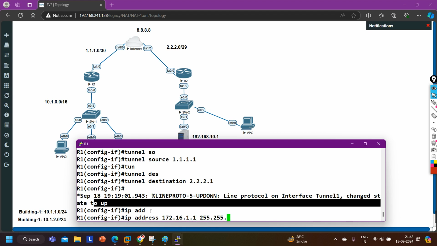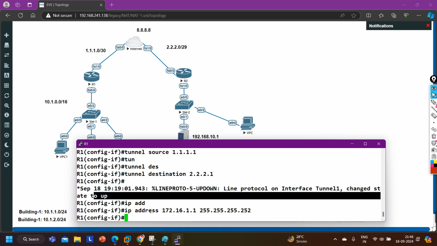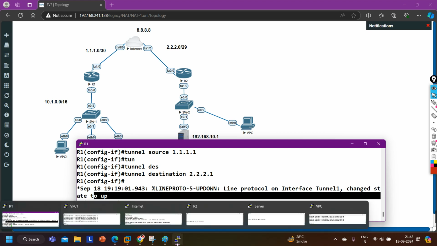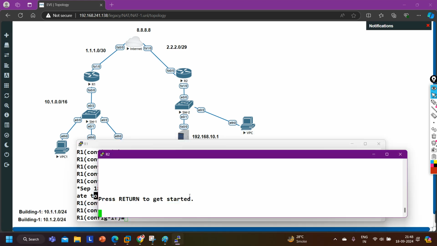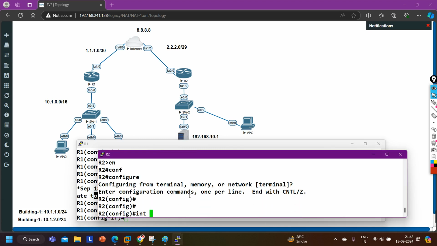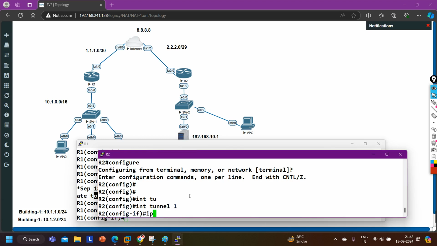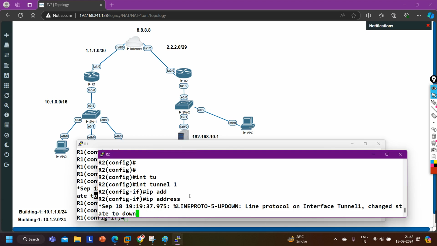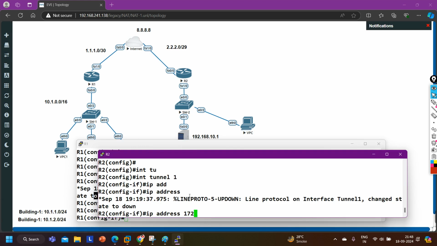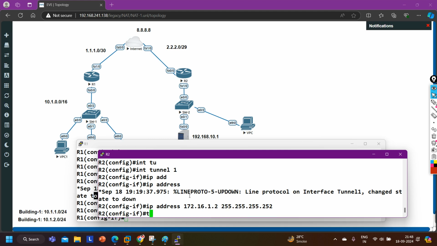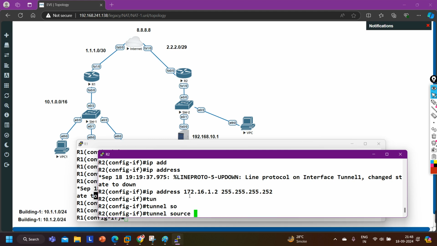172.16.1.1, 255.255.255.252. In the same way, I can create one tunnel interface on router number 2 also. Interface tunnel 1 and the IP address 172.16.1.2, 255.255.255.252, and then tunnel source.